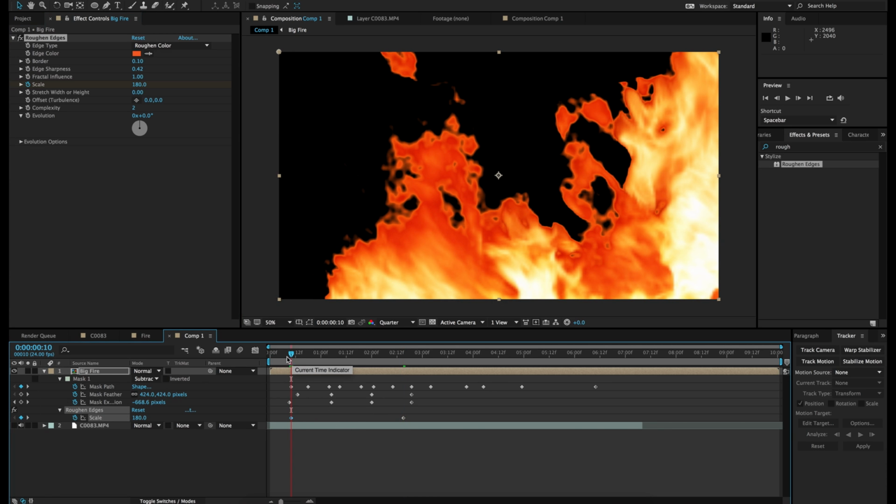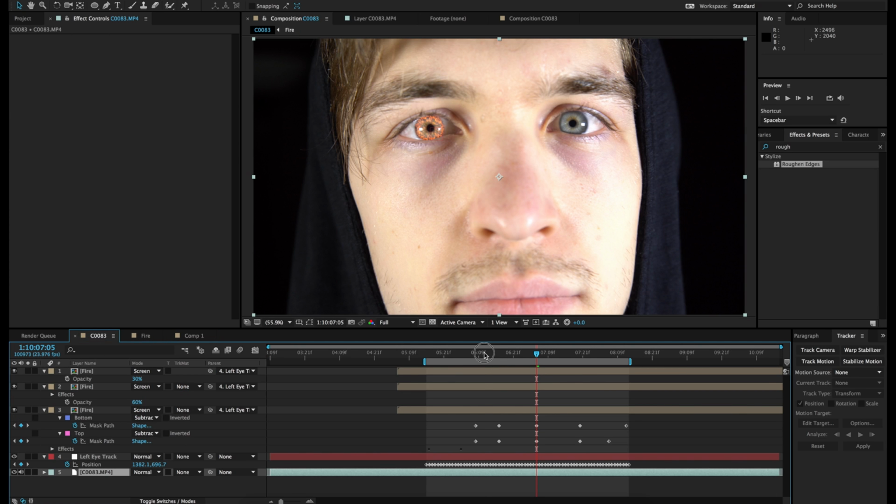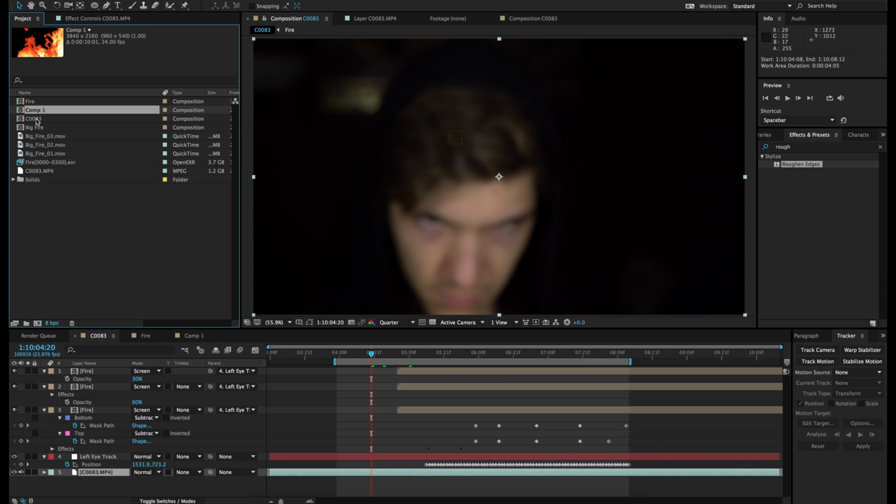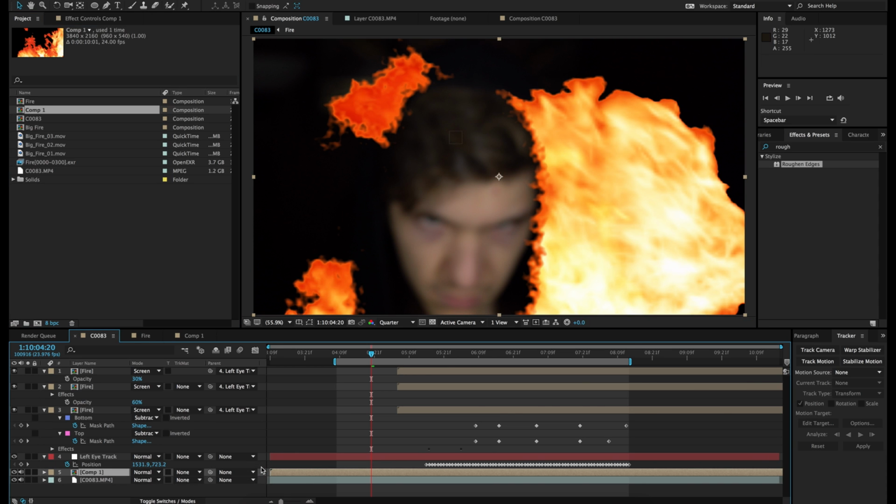Great. So let's go into our actual comp here and find a time where I'm walking through the fire, somewhere like this, and I will take my fire comp here called comp 1, and I will put it above my footage. There we go. And now I need to really blur it out. So let's once again type in lens and get the camera lens blur. Apply it to this comp.